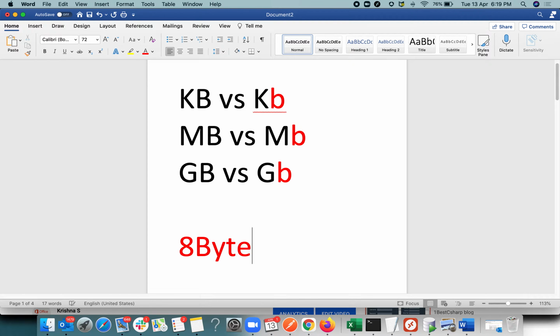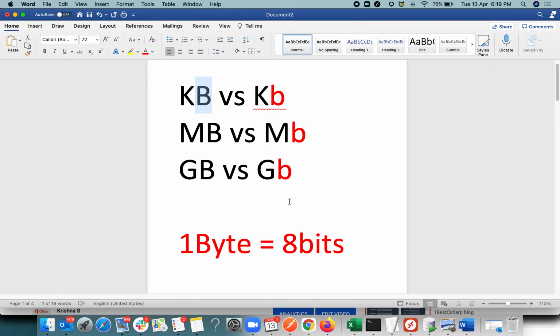8 bits, or 1 byte, is equal to 8 bits. You see the difference here, a capital B and a small b. So what I mean to say is there are 8 bits in a bigger byte. 1 byte is equal to 8 bits, right? Storage unit, you can say.